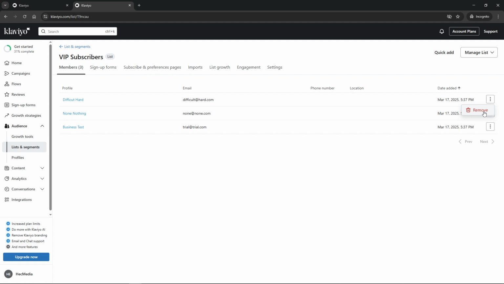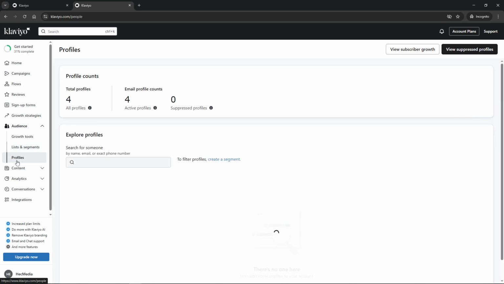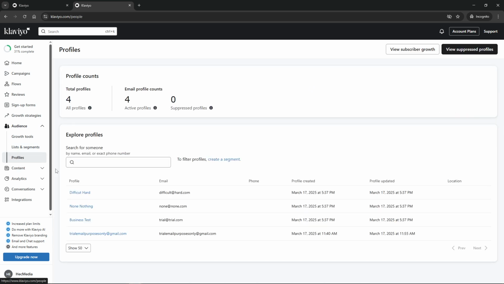Now, if your goal is to entirely delete a subscriber's data from Klaviyo, rendering it unretrievable, follow along as we explore this next step. You'll start by navigating to the Audience section and then proceed to Profiles. Here you have access to all individual subscriber data. To find the specific subscriber, use the search bar to enter their email address, which will take you directly to their profile page. After you've located the correct subscriber, click on their profile to view all associated data.